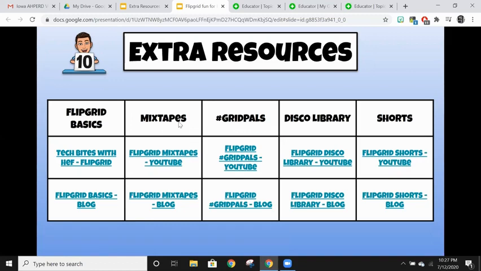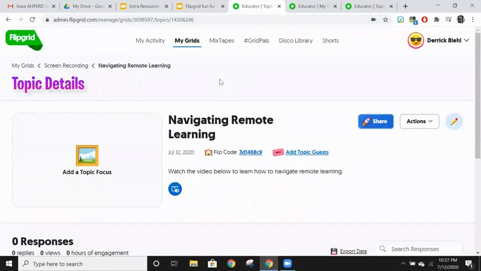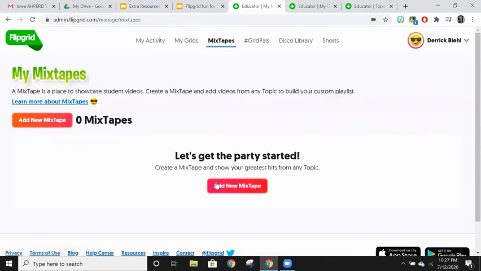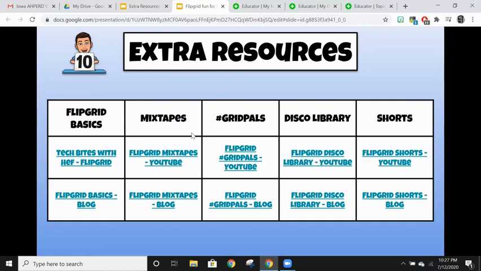mixtapes. Mixtapes is a really cool feature. So if we're up here in mixtapes, Mixtapes is kind of like creating your own highlight reel of the different videos you have. So you could create your own mixtape and pick and choose which ones you want to use as a highlight reel, and then you can share that out via your class.